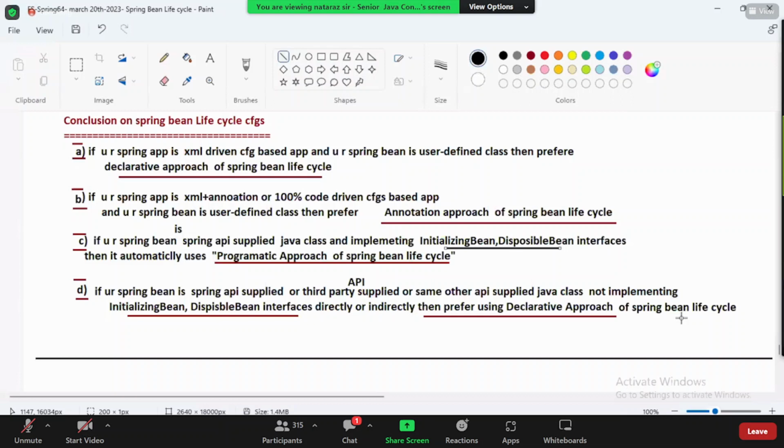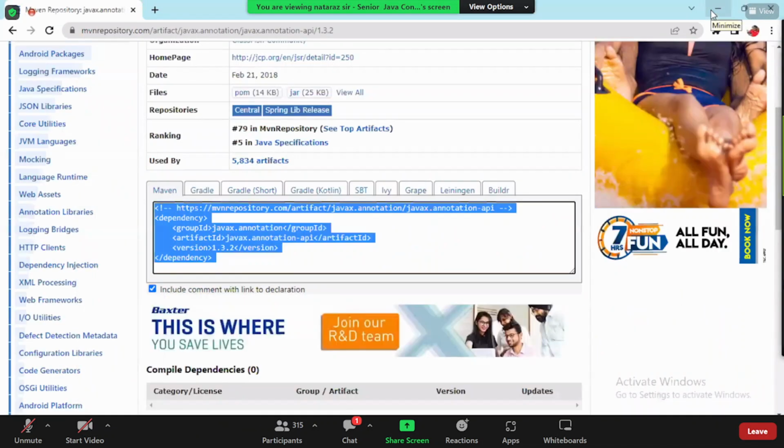Solidly, literally, we need to go for declarative approach. Agree with me, guys? Convinced with me? Okay, once again, close your eyes and visualize. You are developing a Spring application totally using XML driven configuration. And your Spring Bean is what? User defined or predefined. Then you have to go for declarative approach now, because you decided not to entertain any other things. Then the only option that is left is XML configurations, right, boss?